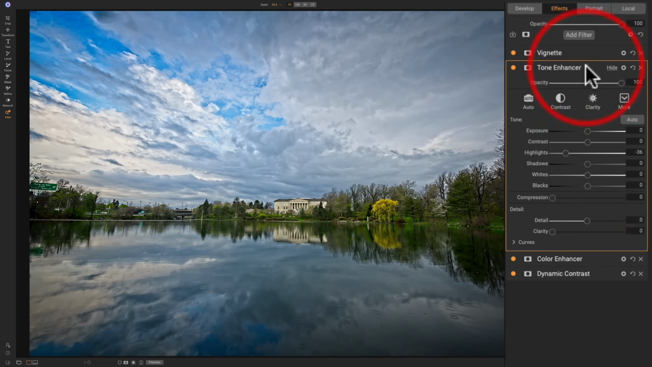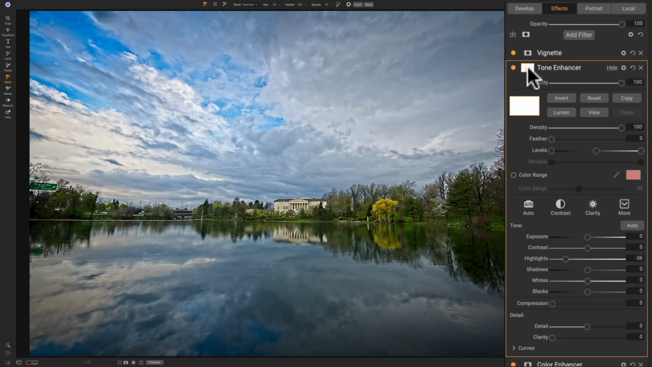And if I go to the tone enhancer, you can see I just moved highlights down on this. And if you go right here where the mask is, with the mask I'll be able to use the brush up here at the top and paint away the adjustment wherever I don't want it, or the option of painting it in where I want it. You also could use it as a luminosity mask. So just click there and it automatically becomes a luminosity mask.